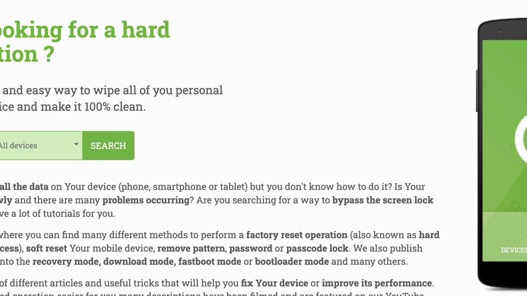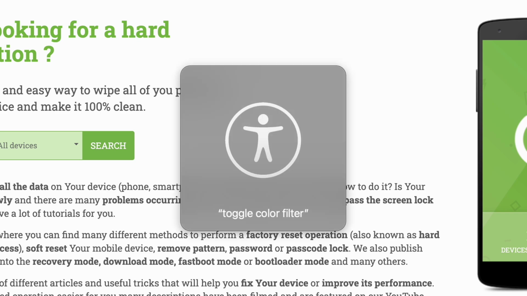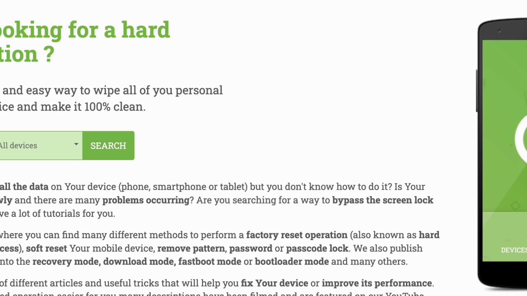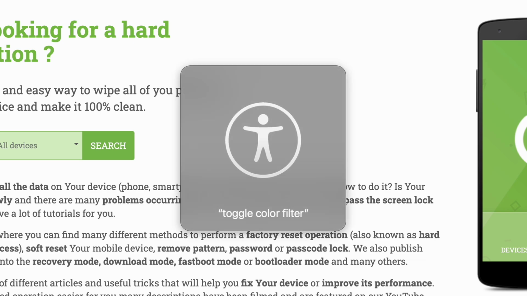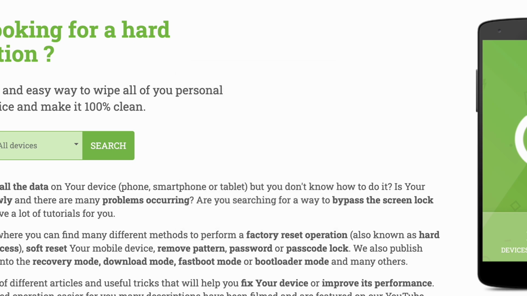Toggle color filter. And you can see that now it's on. And when I say it again, toggle color filter. Then it's disabled. That's all for today.